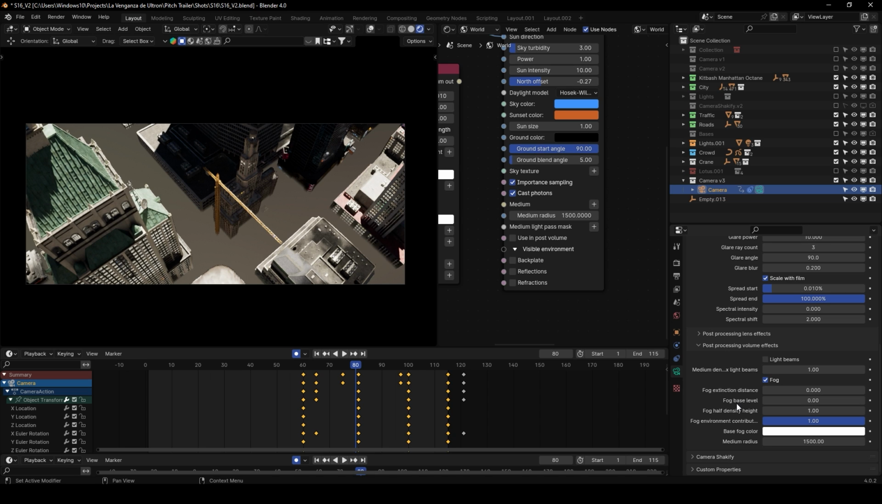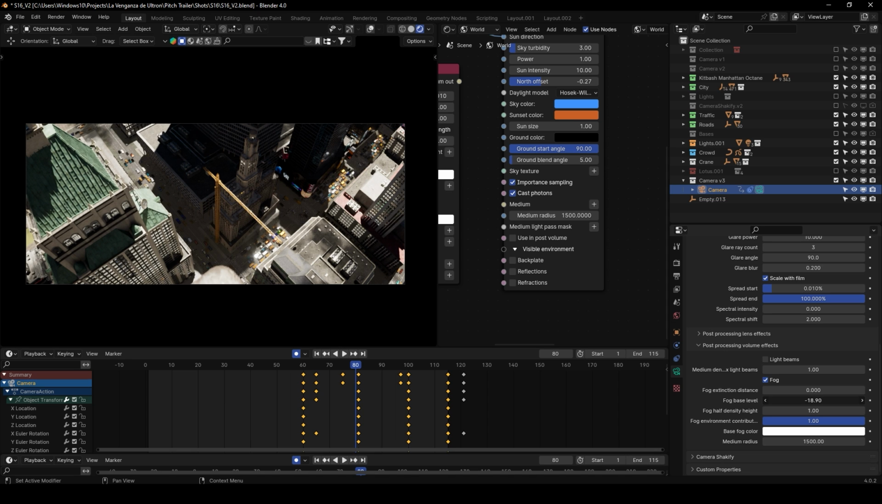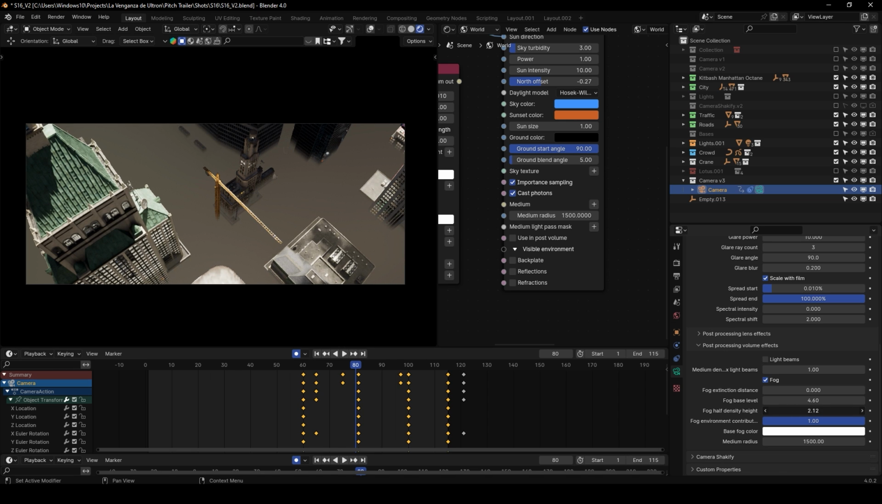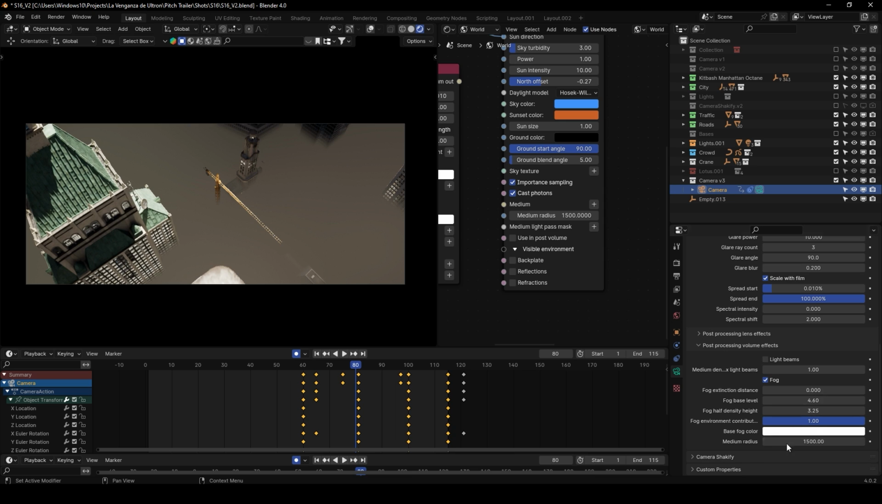Right here we got the fog base level, which is basically the ground of the fog. And we got here the density height. So if we move this down, for example, you will see that the ground starts to move down. But if you bring this positive, you will see how the ground starts to move up. And if we move the height here, you will see how the fog starts to move up.